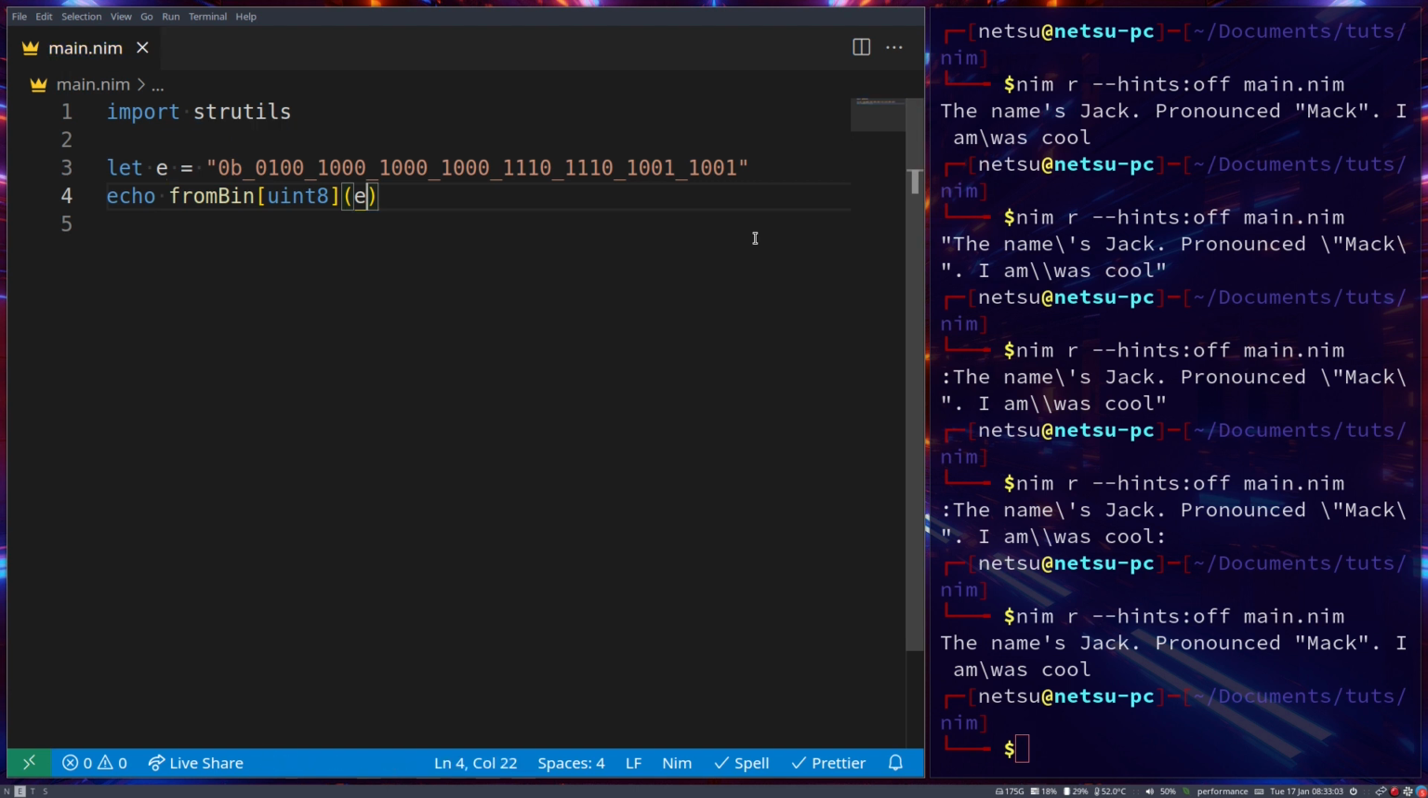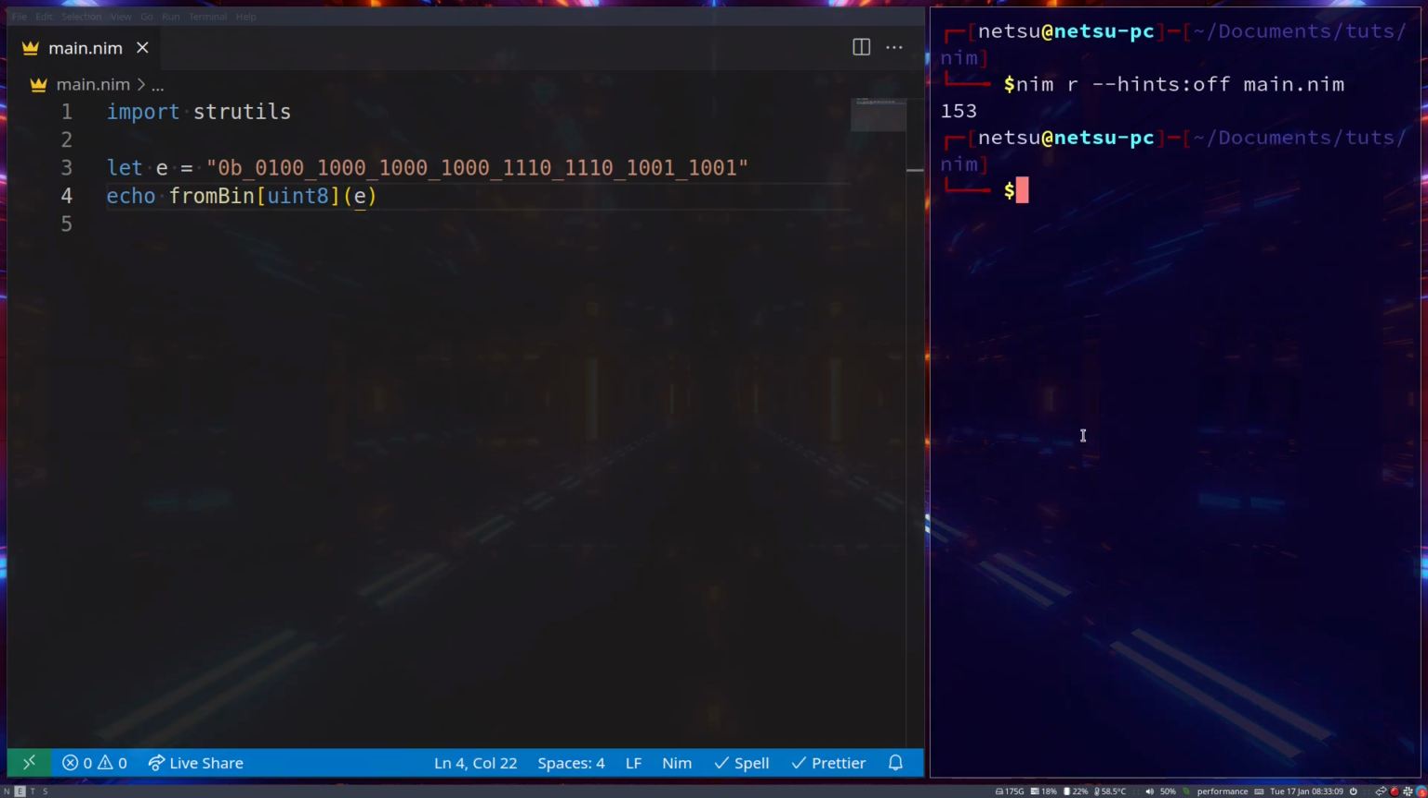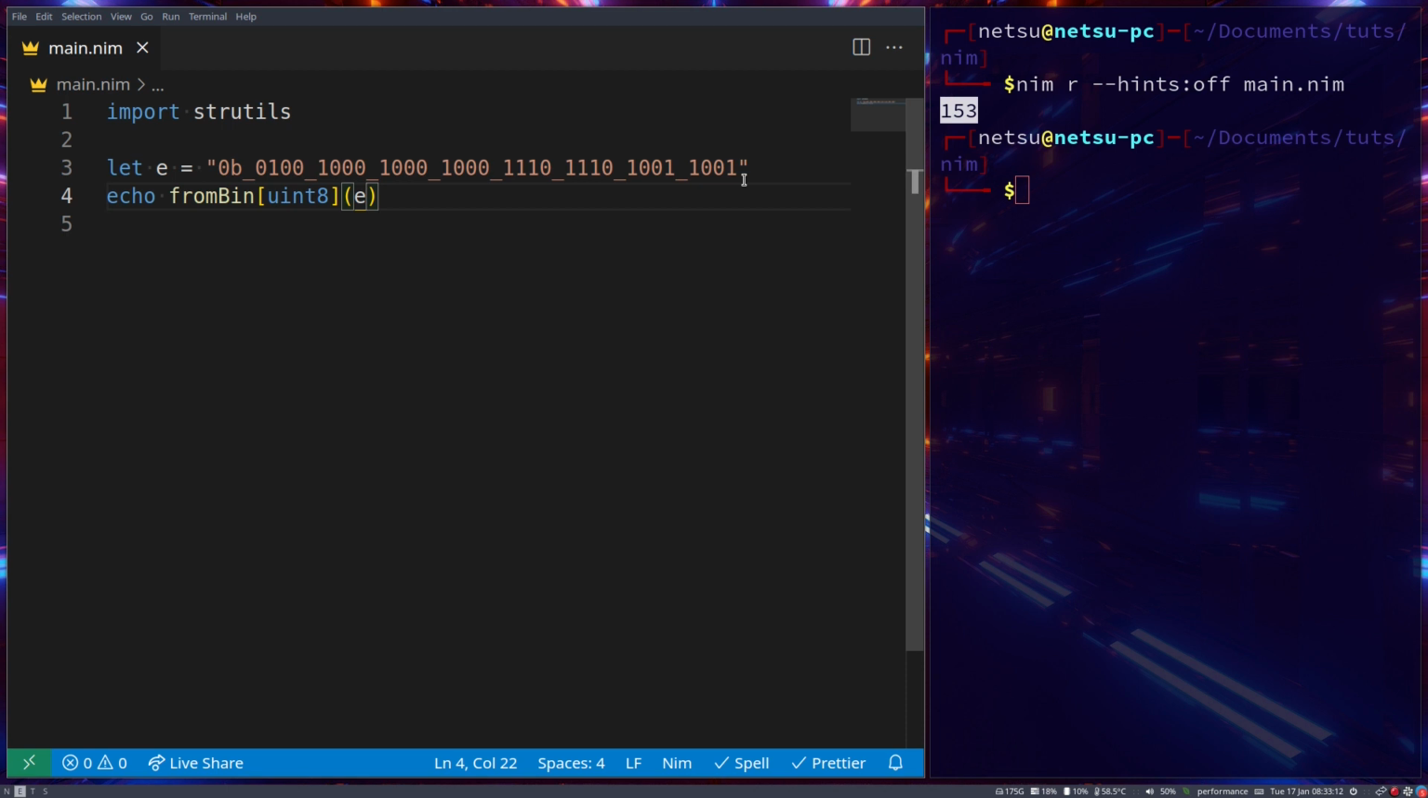This converts binary to an unsigned 8-bit integer. Meaning, if we do this, we'll get 153. So this binary becomes 153. Useful if you know binary.